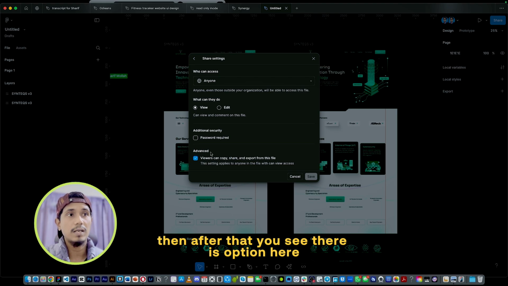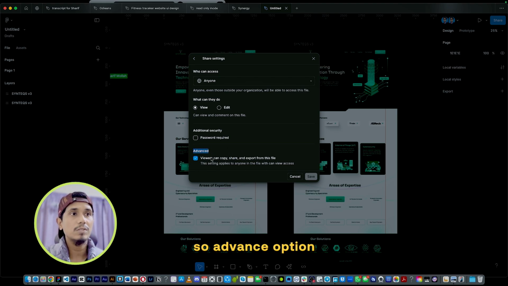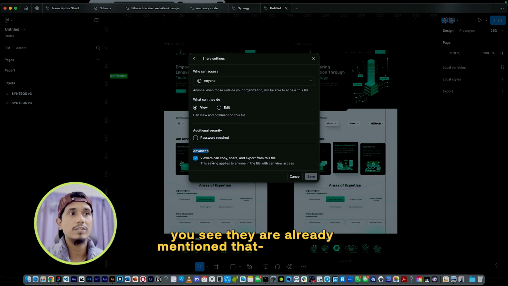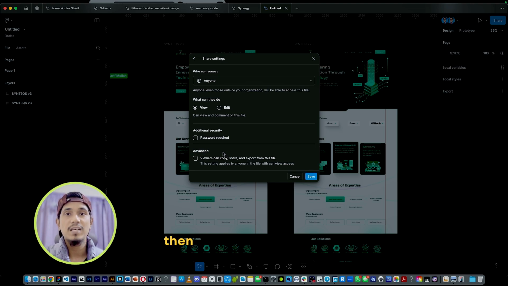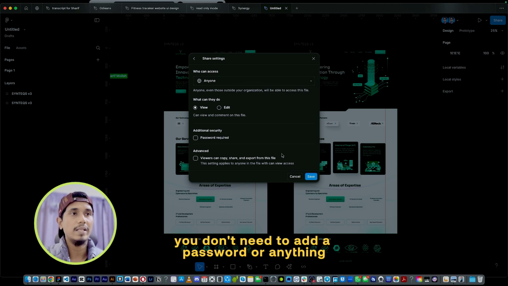When you click on the share option, you see there is an option here called Advanced. In the advanced option, you see it already mentions that you can copy, share, export, etc. You just uncheck this one. Then everything is done and no one can copy your design. You can share it as read-only mode or as a prototype, but no one can copy your file. You don't need to add a password or anything.